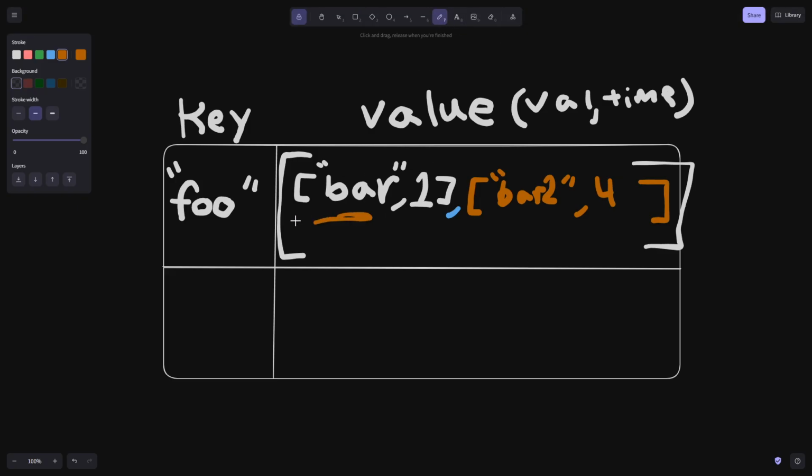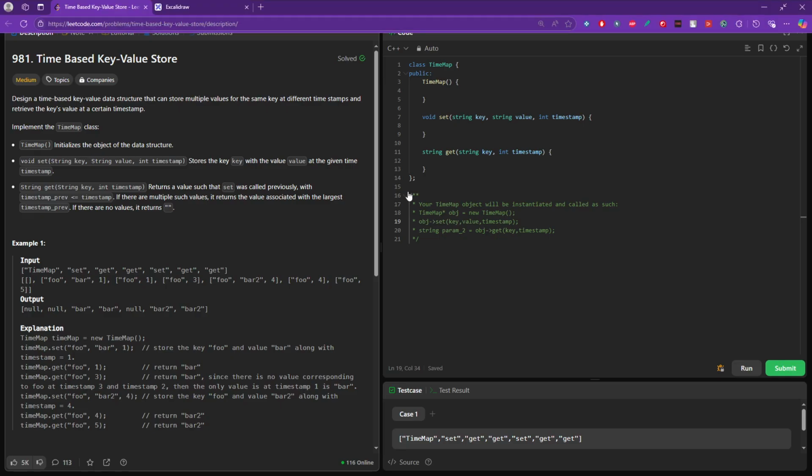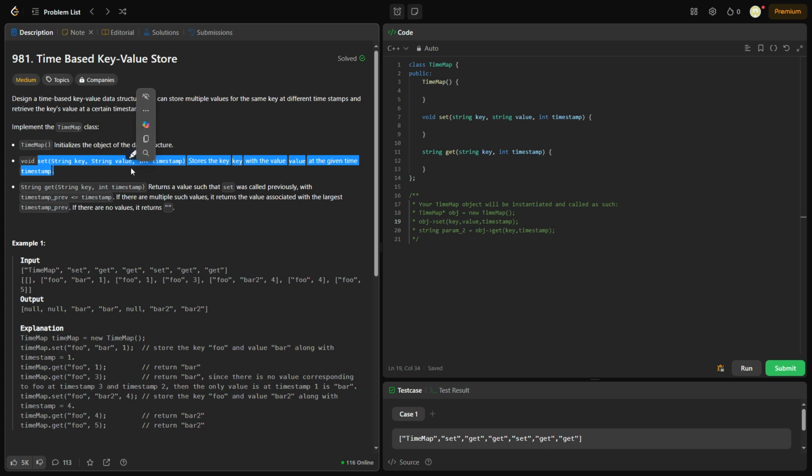So this is our key, right? And then we could add something like this, right? The string value is bar, the timestamp is 1. Then we can add something else like bar2 with the timestamp 4, right? And we basically have to support setting, which should be easy enough, just like a normal hash map. But the get is where it gets a tiny bit more complicated.